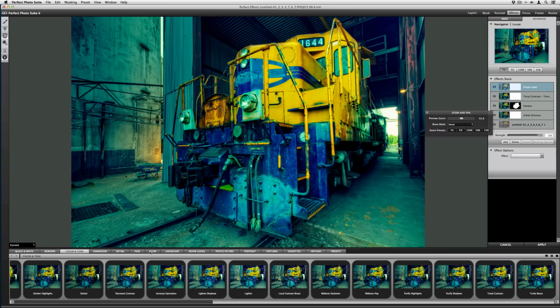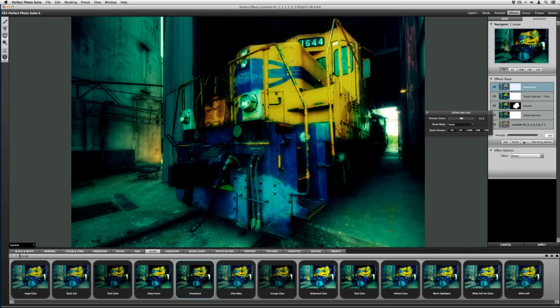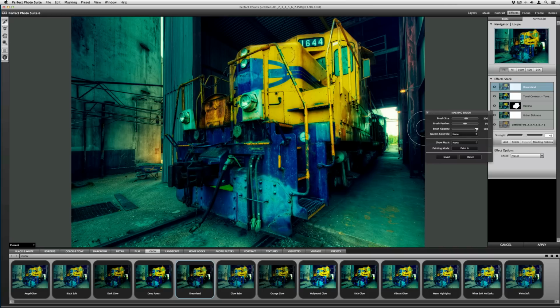I like to always finish with a glow. Here, something like Dreamland will probably be good. Ooh, that's pretty awesome. I'm going to bring that to 0 and keep it about halfway. I'm going to take my masking brush, though. I'm going to bring the opacity to about 40%, and I'm going to just remove some of it from the top here because I started losing too much of that detail. So let's hit apply.